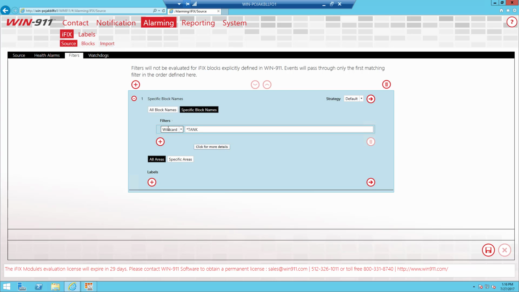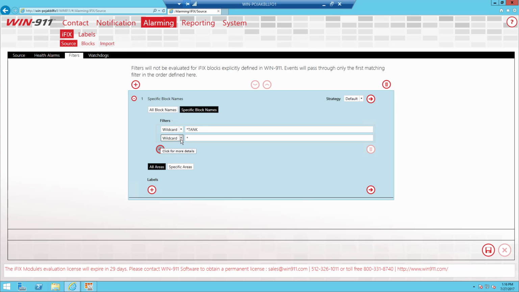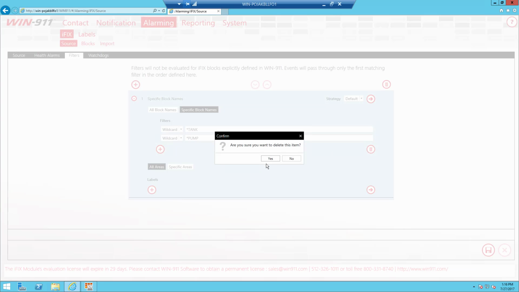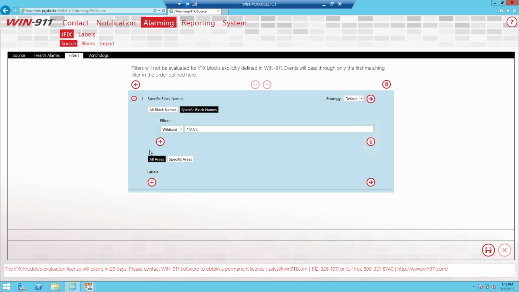You can add more strings to this if you like, and these strings will be OR'd together. In other words, I can have, let's see, tank and pump. In this case, any alarm that ends in tank or ends in pump will be caught by this filter. I'm going to keep it simple and get rid of that second one by selecting it and hitting the trash button. Away it goes.